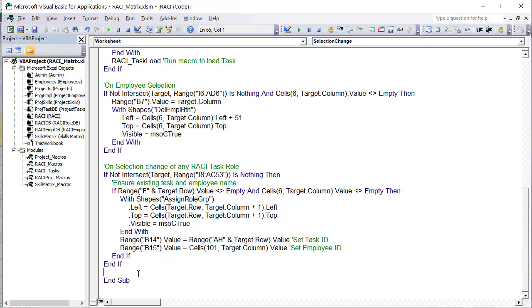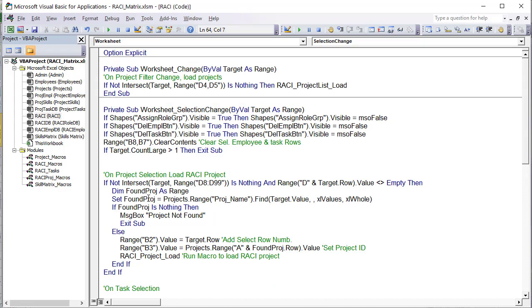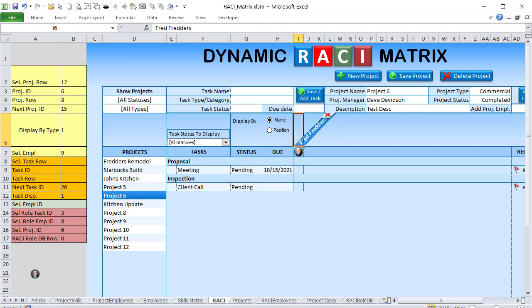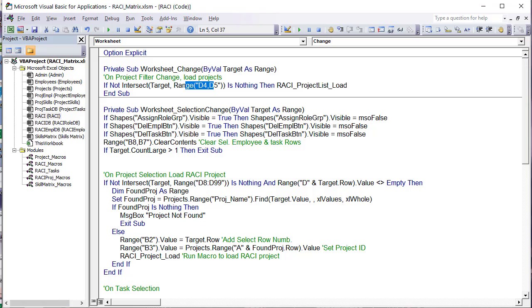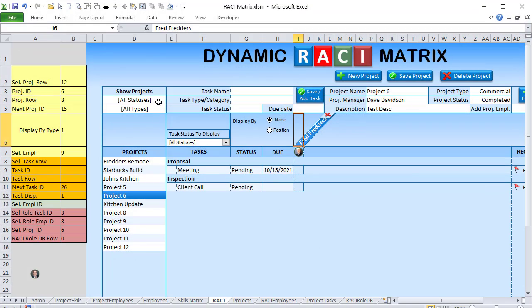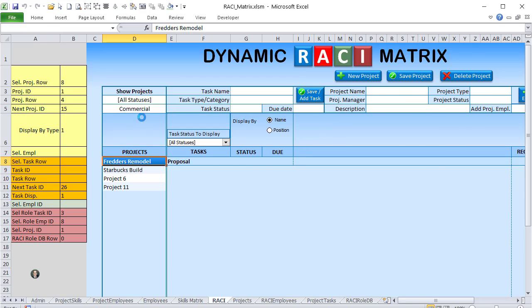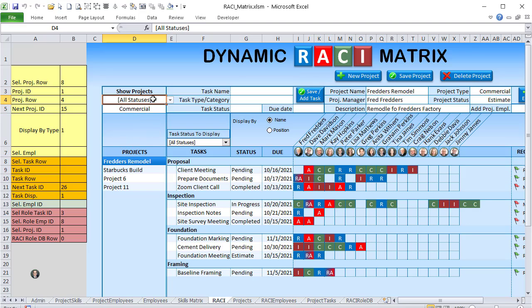So we've gone over all of the selection change macros. We have just a little bit of a change. When we make a change, we want something to happen. There's only one change event, and that means when the user makes a change. What type of a change? Well, this type of a change. When they're changing anywhere from D4 to D5, what do I want to do? I want to reload those projects. I only want to list those projects that are perhaps commercial or only those statuses or those types. So we do that. That's based on a change event.